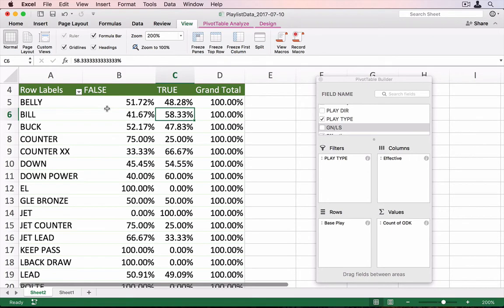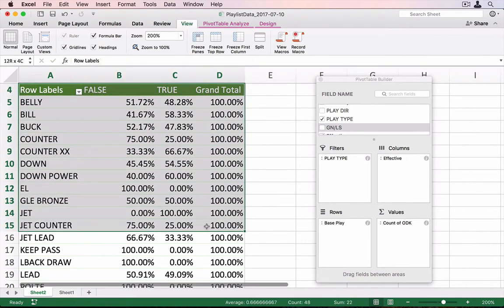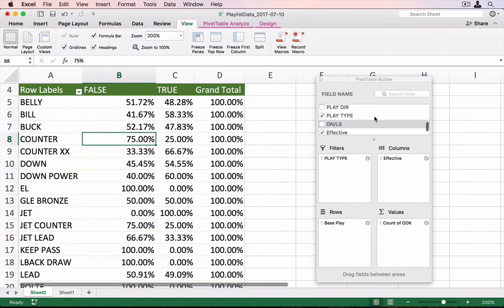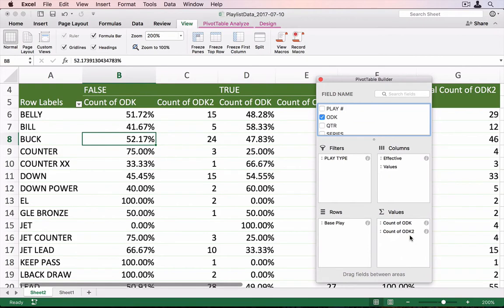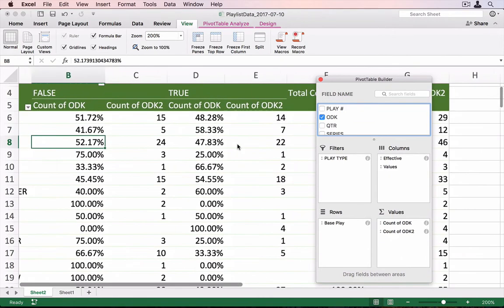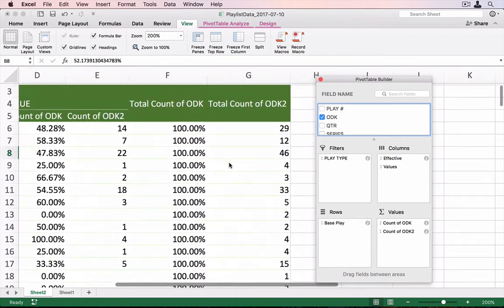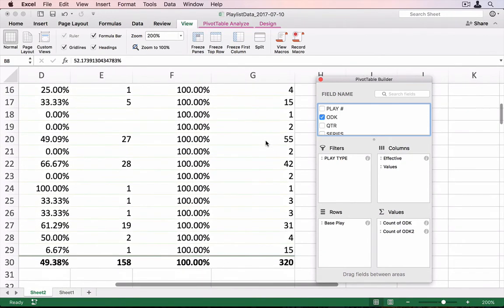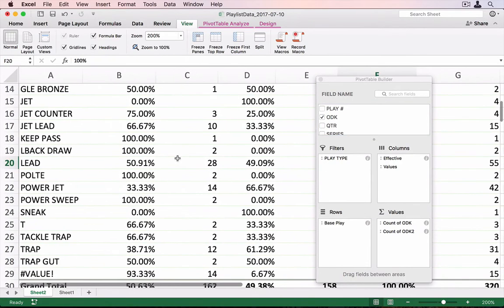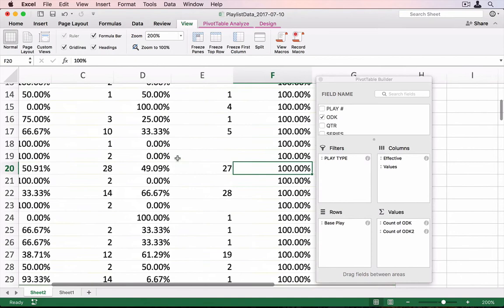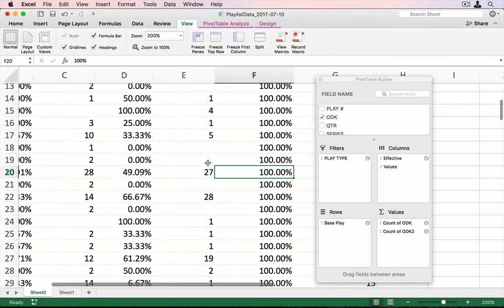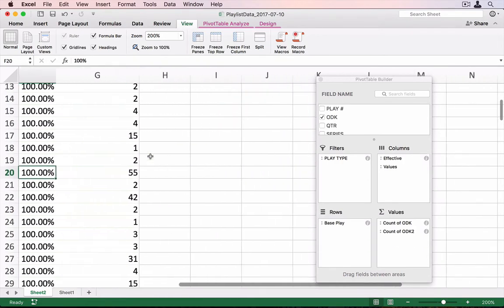Now, if I was going to prepare a report for somebody, I might still want to get a play count in there. So I might add in another version of this where I'm actually showing the count. I did percentage there before, but now I could see how many times I ran that play. Like this play here, lead, we ran 55 times and it was effective about half the time. I don't think that's good enough. For a play to be good, I want it to be 60, 70%. But it's not bad.